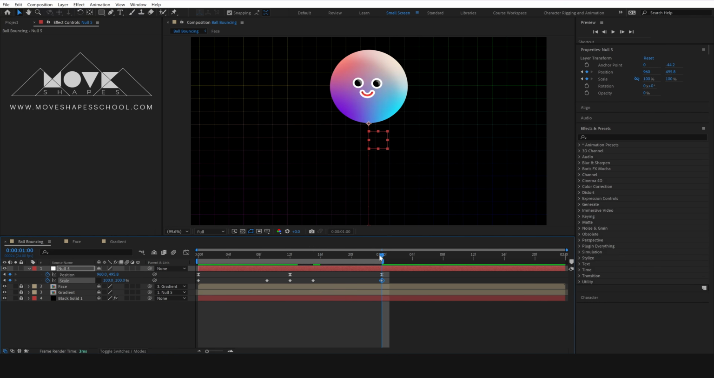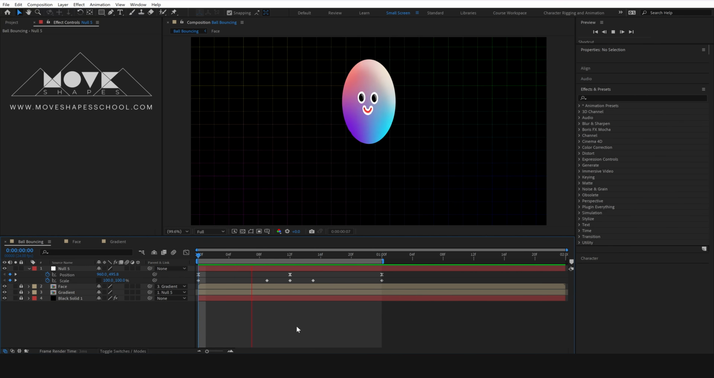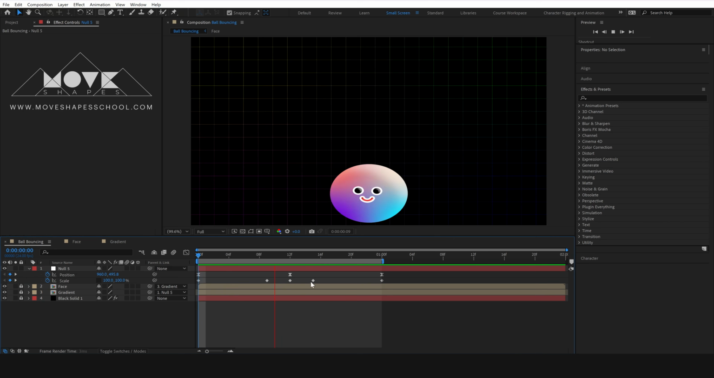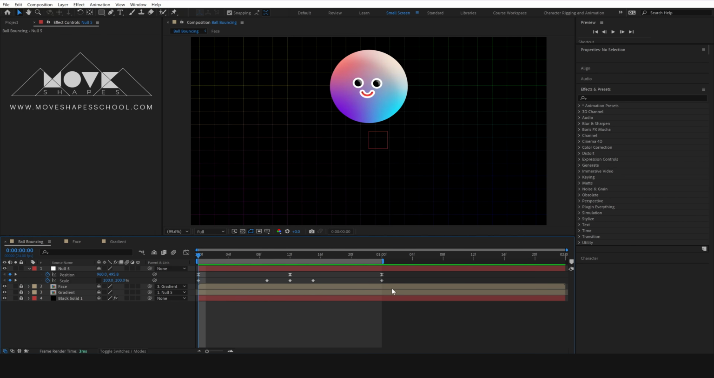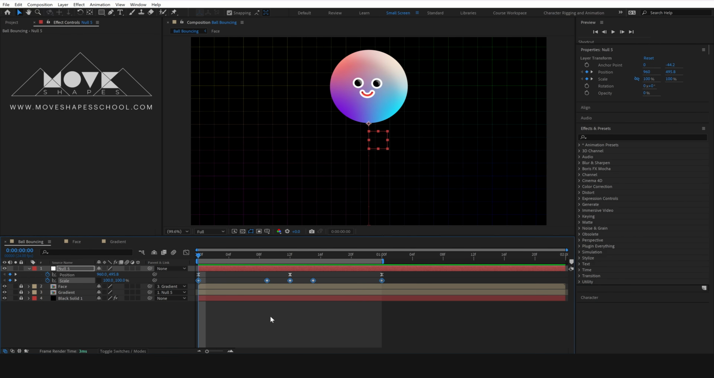As the circle goes back to the same position, it changes shape to become a perfect circle. However, the squash and stretch effects were present earlier. That's because we have applied Easy Ease for position properties, but not for scale properties. Let's select the scale keyframes and press F9 to apply Easy Ease.